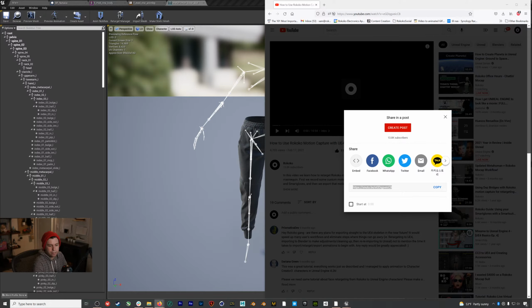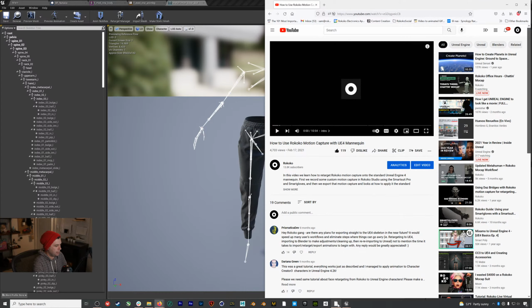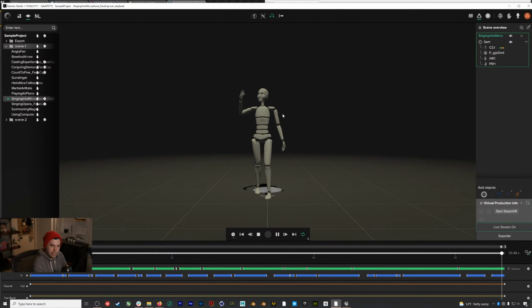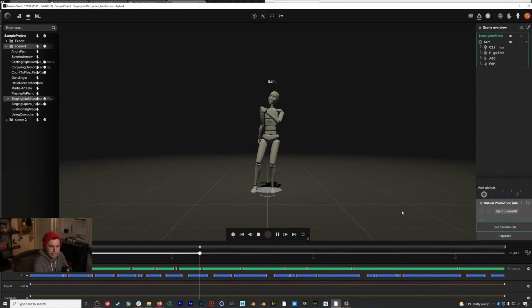So if you're trying to do retargeting, Fabio, which is not live, that's where you have recorded your data in Rokoko Studio, and then you've exported that, and you've brought it into Unreal. The second link that I sent goes through how to do that. So you want the second one, and that'll go through retargeting.